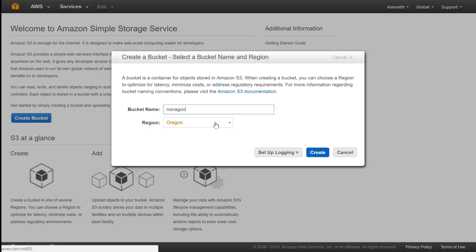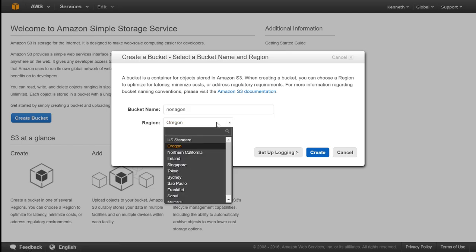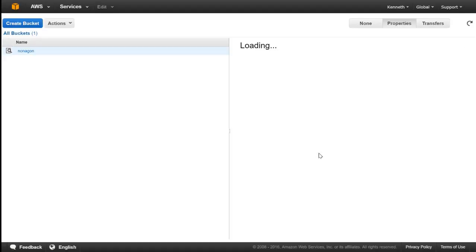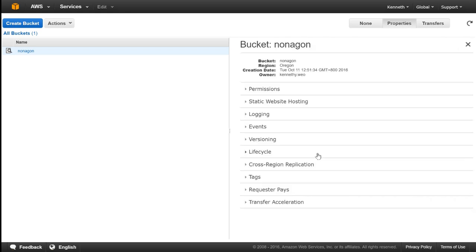In the Region box, select a region. For this example, I'll simply select Oregon from the drop-down list. Click Create. When Amazon S3 successfully creates your bucket, the console displays your empty bucket in the Buckets panel. You've created a bucket in Amazon S3.